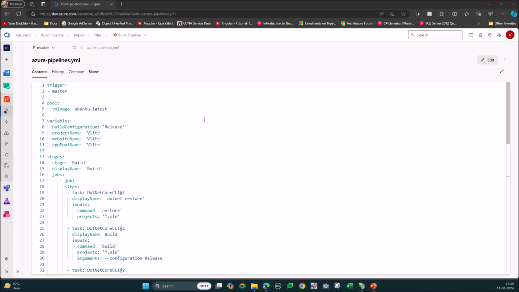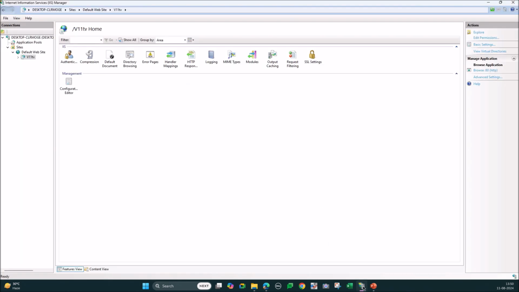Today I'm going to present how to deploy a web application in IIS using Azure Pipeline. I'm going to deploy a .NET Core web application on my local machine's IIS. For example, I'm deploying my changes into this virtual directory under the default website.